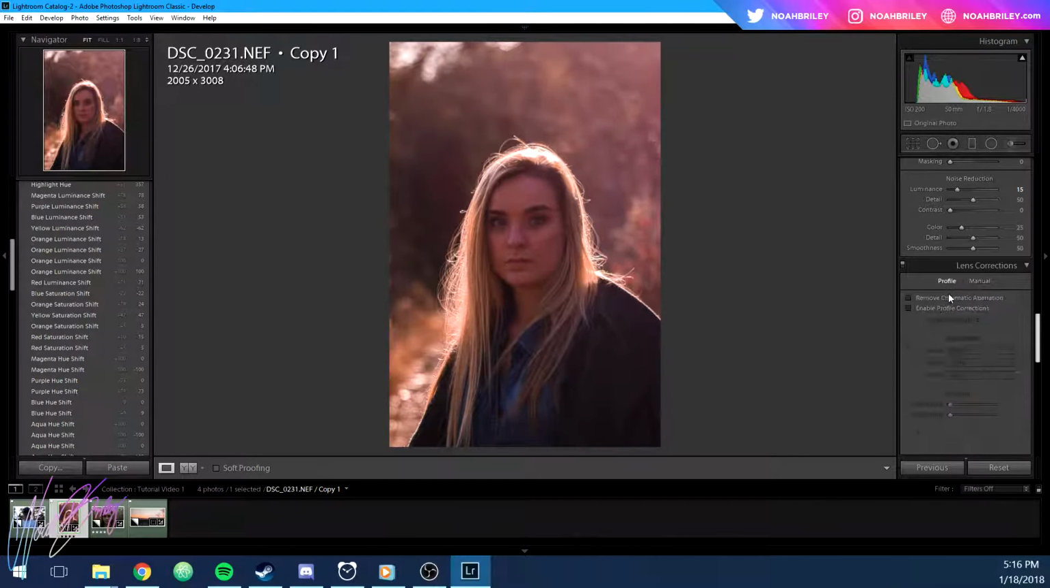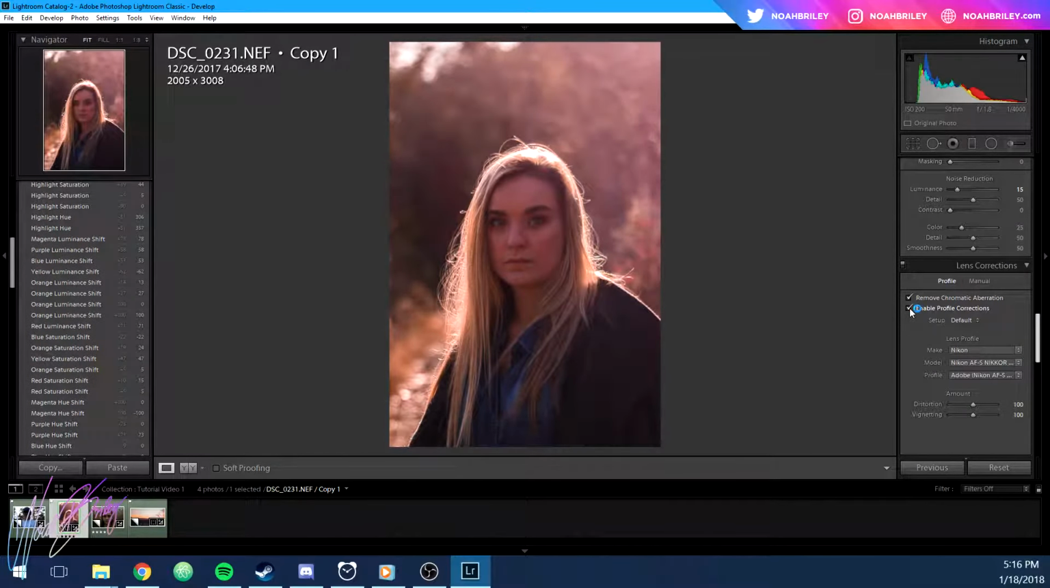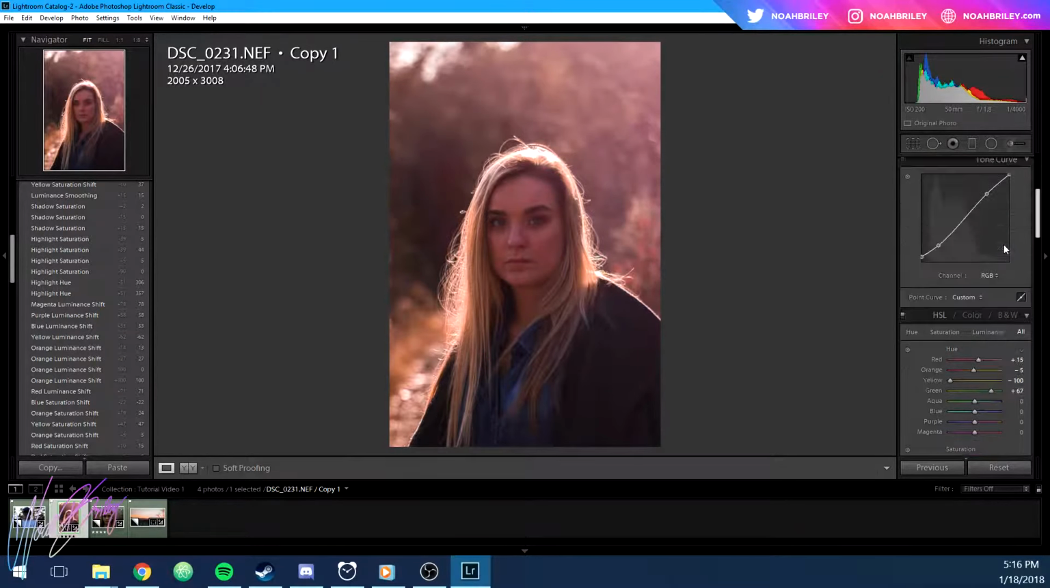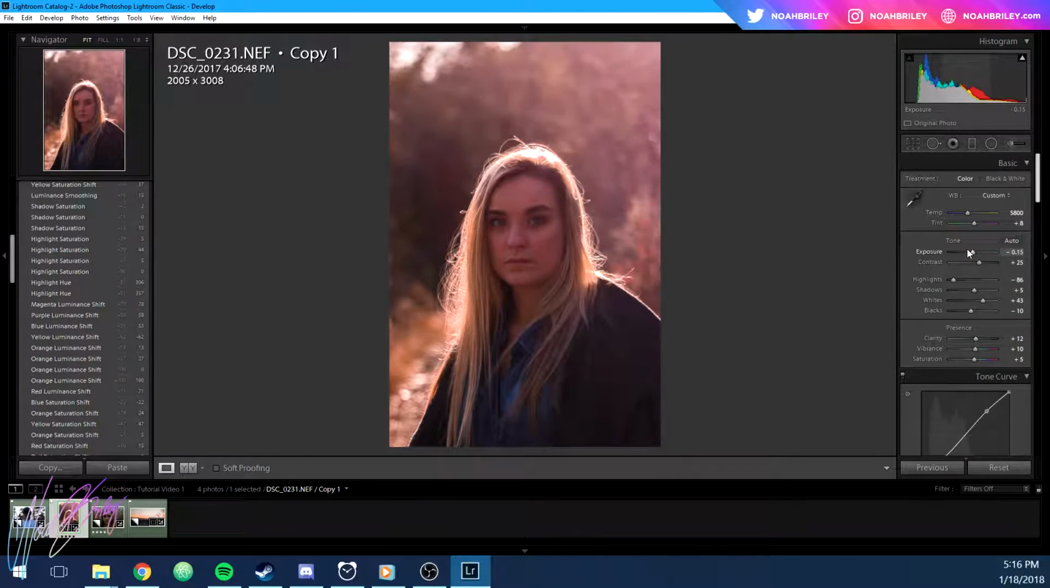When it comes to lens correction, I'm really not going to be doing anything. I mean, I'll take this. All it's really going to do is make it brighter to me. And I don't know, to me that just looks better. So I'll take it. Now that I'm kind of done, I'm going to go back up to our exposure and mess with that.